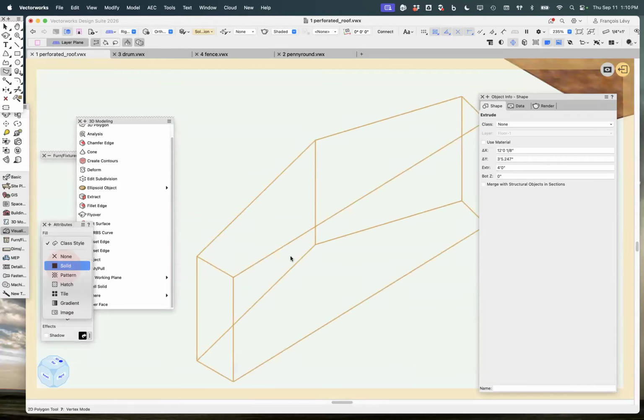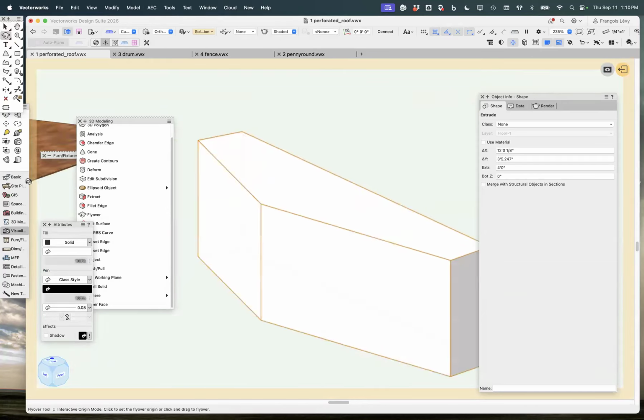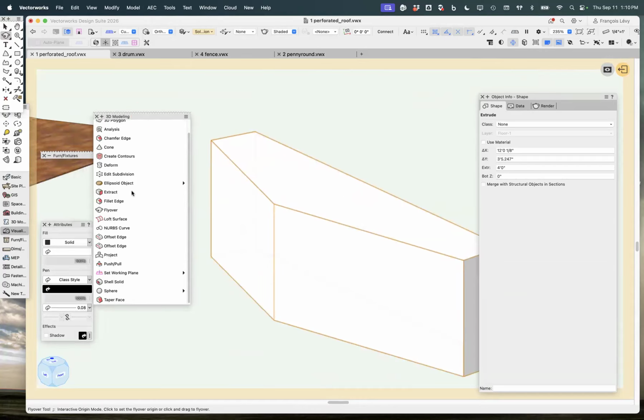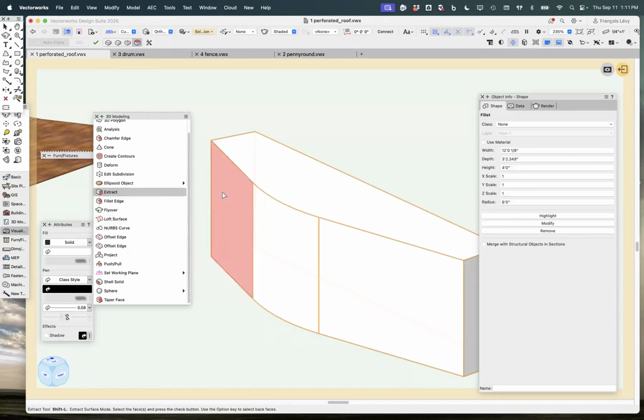Let's give it some solidity. Okay. And then I did a fillet, say a 3-foot radius, and I just selected this. So that gave me that curve. The reason I like the fillet is I can sort of play with the radius until I get something that I'm happy with. Okay, there we go. And then I'll just extract.